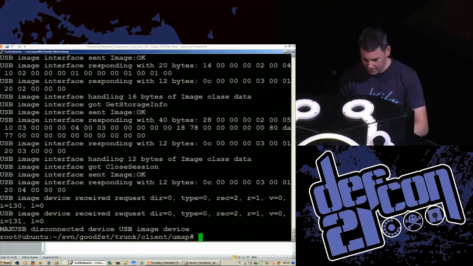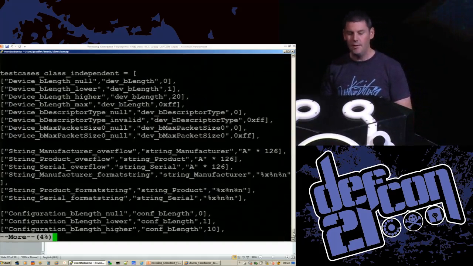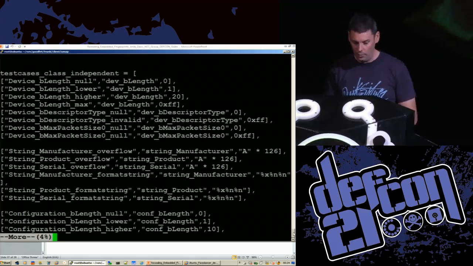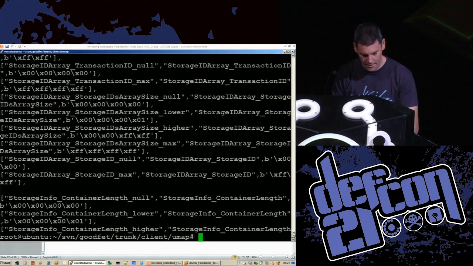So onto the fuzzing side of things. There's a whole bunch of test cases I've implemented. So generic test cases that can be used to fuzz any USB device, and then based on the spec for each of the USB device classes, I've gone through and developed fuzz test cases for a bunch of those as well. So you can see a whole load of those in there.